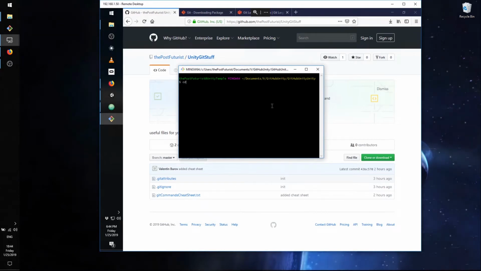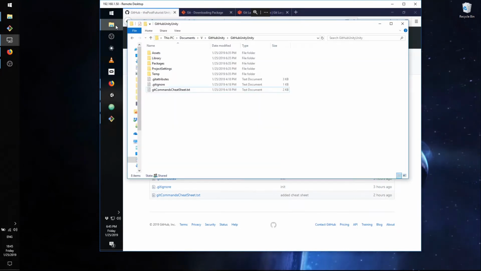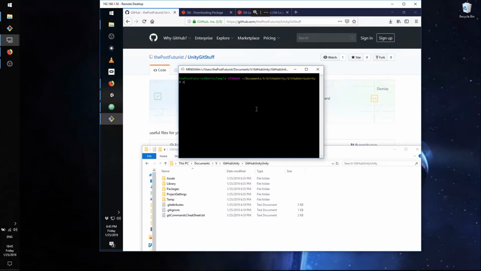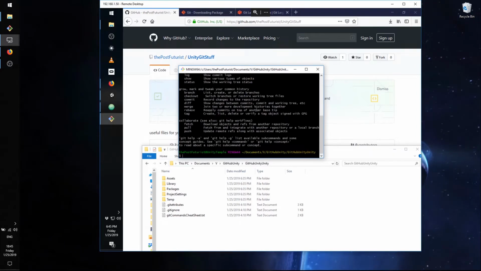You can type in cd, or change directory, and just drag and drop the directory where you would like to navigate, which is going to be your project directory within Unity. So let's start out. First of all, we're going to invoke the Git software. I'm just going to type in git and press enter.